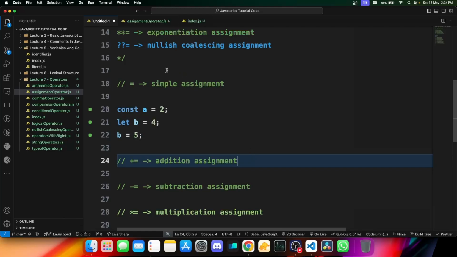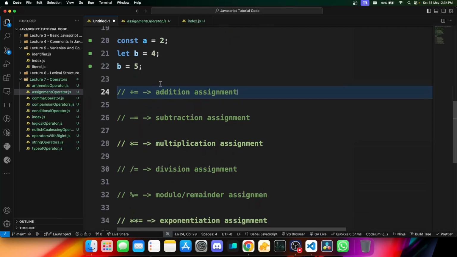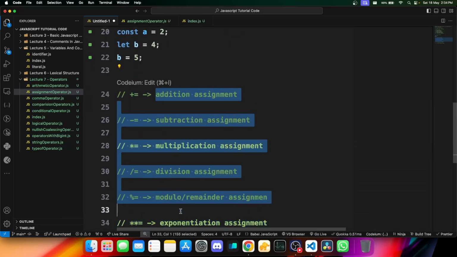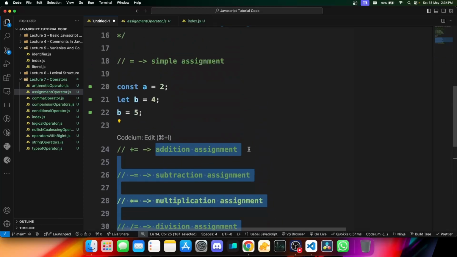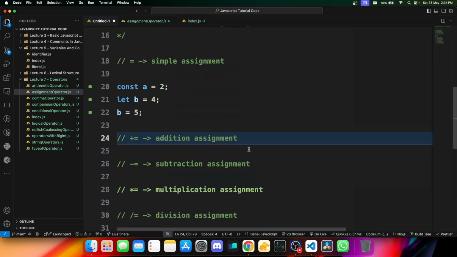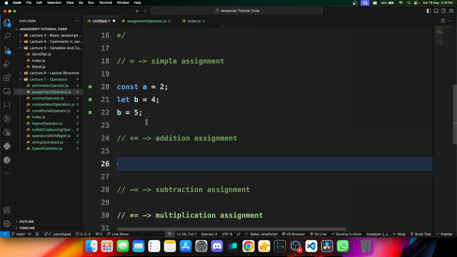So just like the simple assignment operator, all these arithmetic assignment operators also do assignment, but they first perform an arithmetic operation on the value and then do the assignment. And by the way, these arithmetic assignment operators can't be used in this case. In this case, you can't use it, but in this case, you can definitely use it. So let's take an example over here.